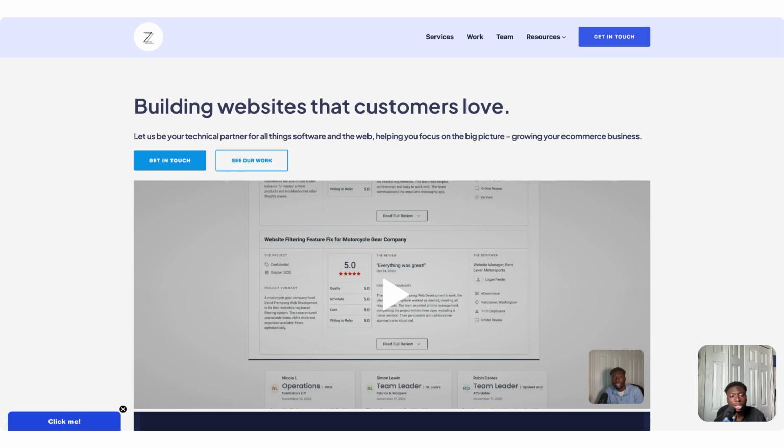But once again, just to sum everything up, if you're able to use AI to make improvements to your product page, build trust, and remove that friction, definitely you can start seeing more conversions over time as you start making these implementations.